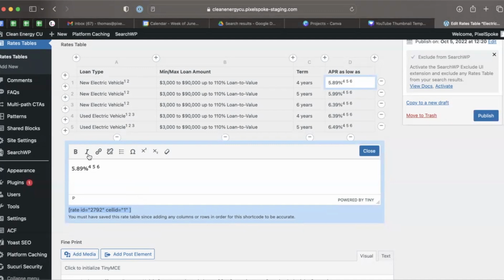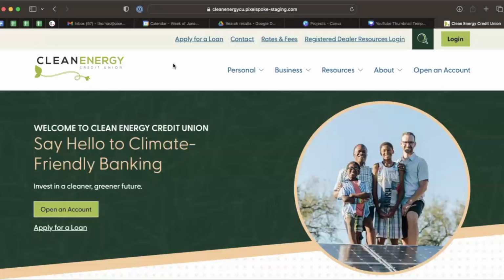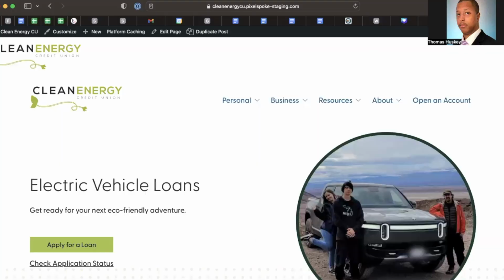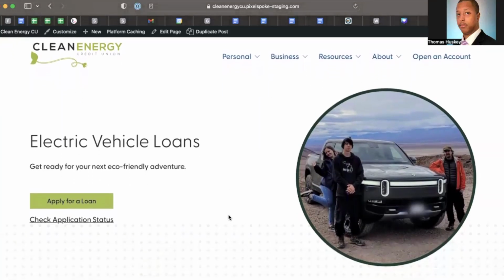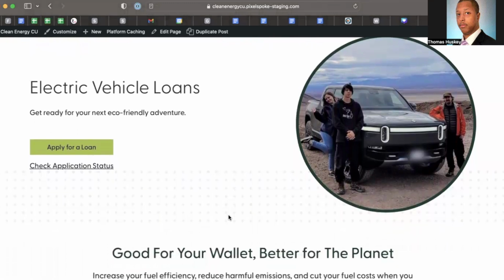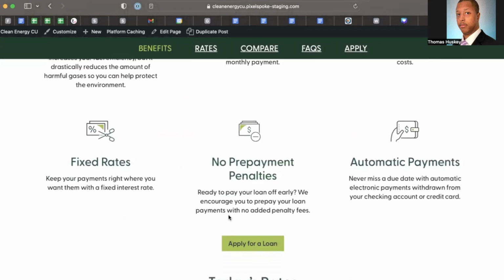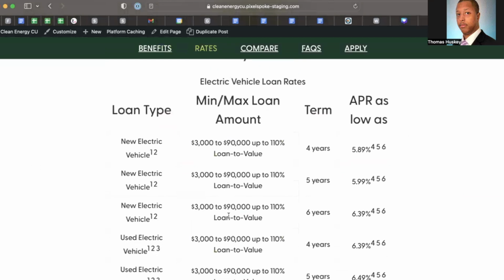To embed the shortcode, navigate to the page that corresponds with the shortcode you'd like to embed. In this case, I copied an electric vehicle loan shortcode, so I'd likely want to add it to that page. For demonstration purposes, I want to scroll to the section of the page I'll be adding the shortcode to so that you can see what it looks like prior to adding the shortcode.